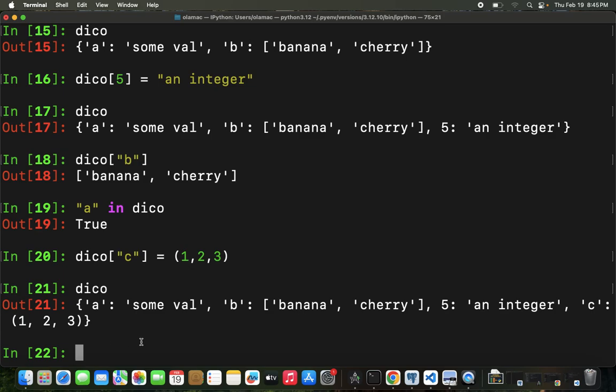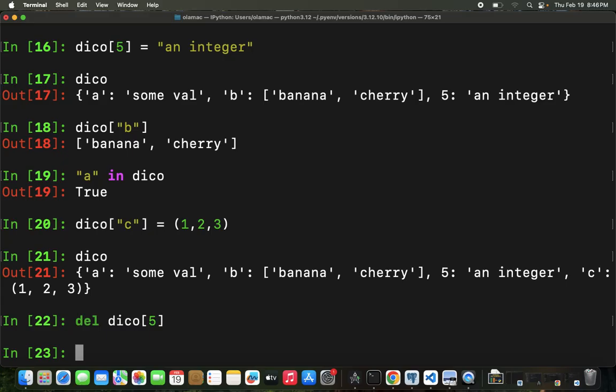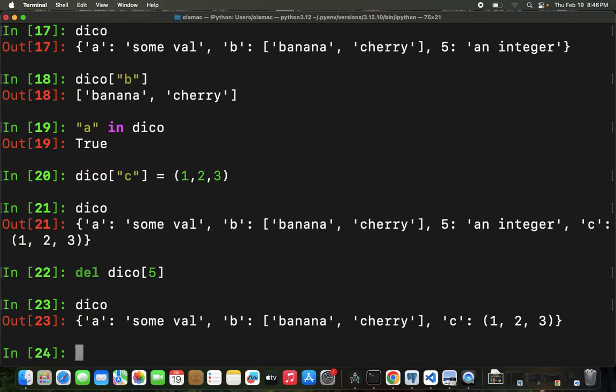So let's use the delete operation. If we want to delete, we can do delete, then deco, then we set the key. Let's say we set key 5 now. Then if we do deco, see, this property has been deleted from our dictionary.